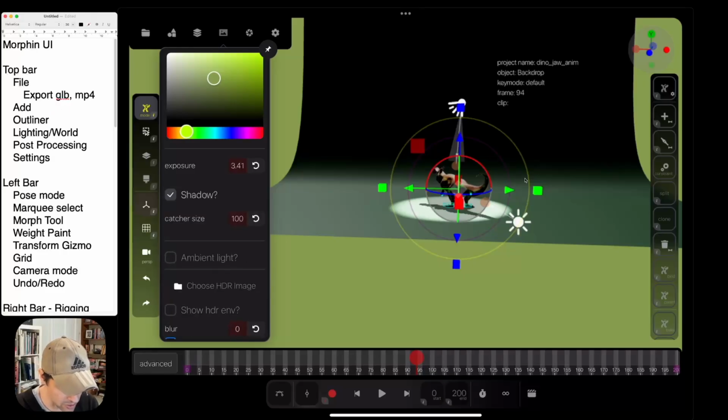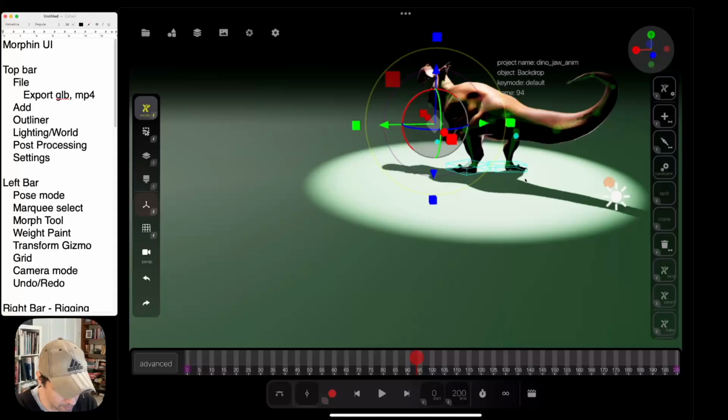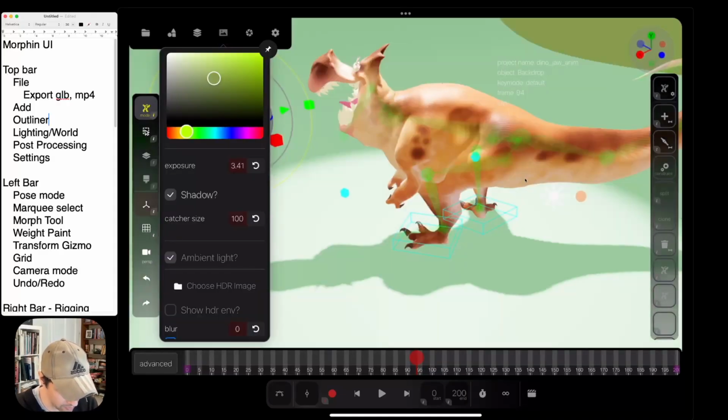The catcher size is the shadow quality. I generally don't apply that much, but probably if I turn this down, that 100 is as low as it goes. So those shadows actually look pretty good. You can tell it to turn on ambient lights. I tend to have that turned off.